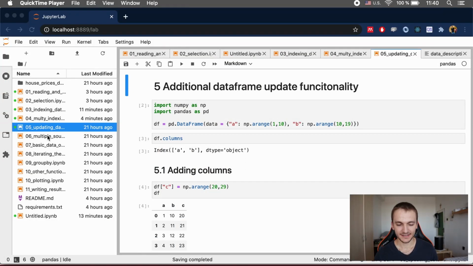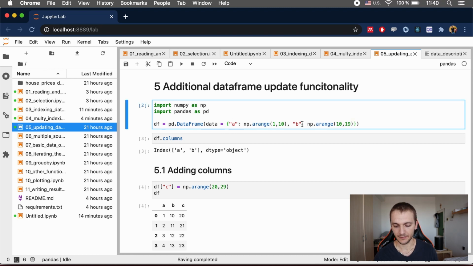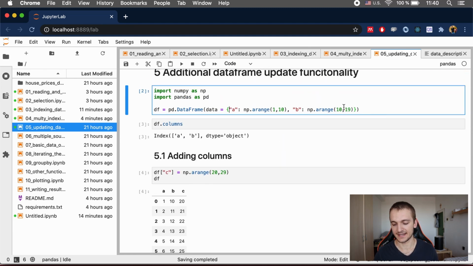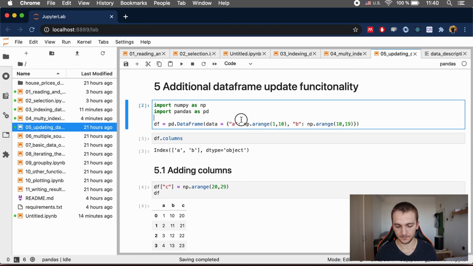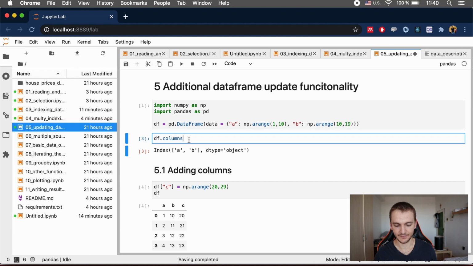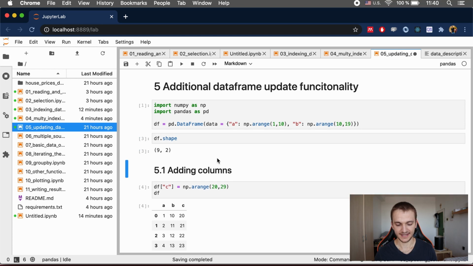Okay, as you can see, I'm running the fifth file from the GitHub link in the description below, and at the beginning I'm reading the data frame which I'm creating from a dictionary, where the column names will be A and B, and for the first column I'm creating a range starting from 1 up to 9, and for the second one starting from 10 up to 18. Okay, as you can see, after creating this, I have a data frame with two columns, and if I press the shape, you will see that I have 9 rows and 2 columns, right?